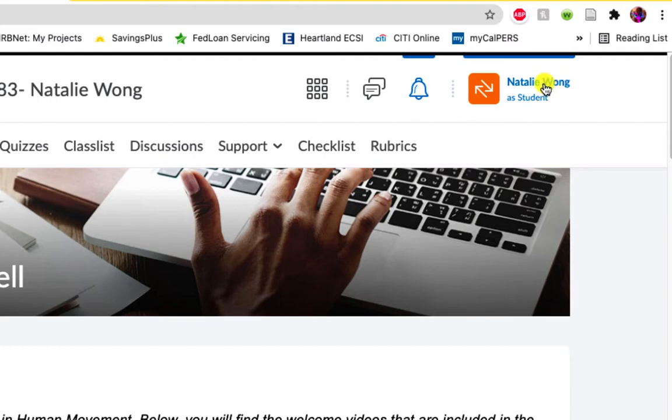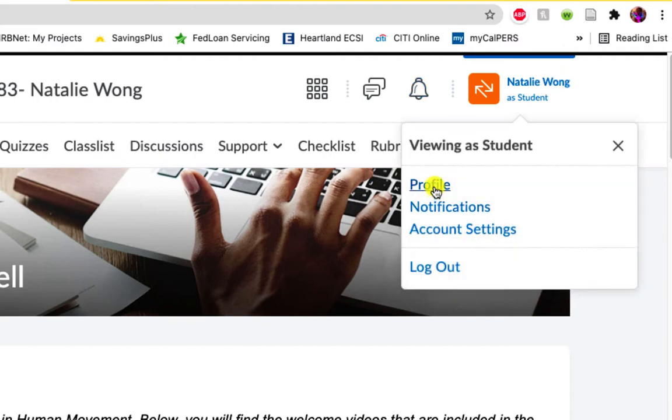If you click on your name, you can add information to your profile. This is accessible to any classmates or myself, so only put stuff that you are comfortable sharing about yourself.